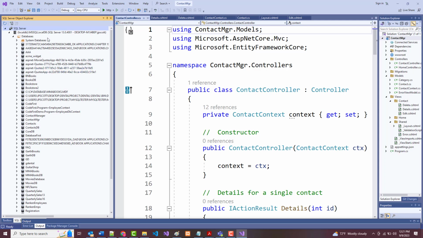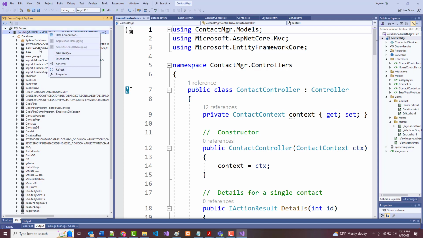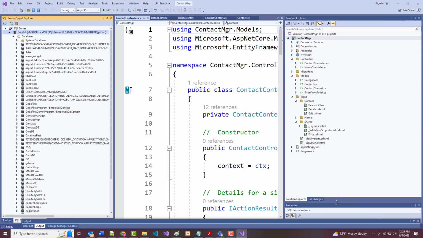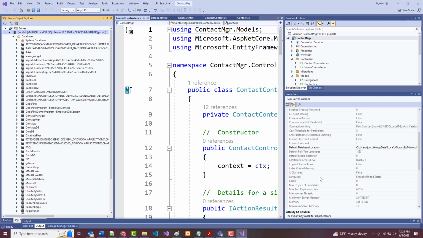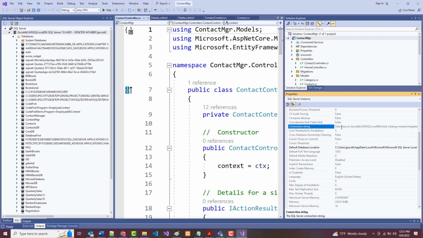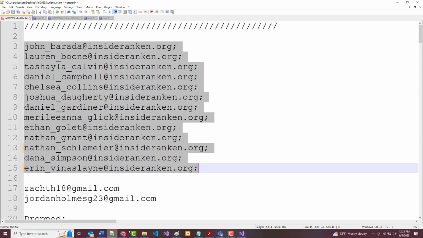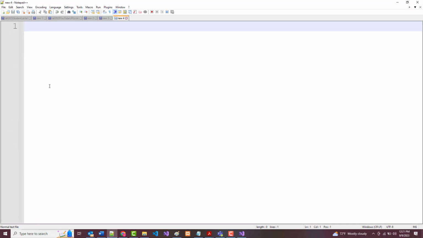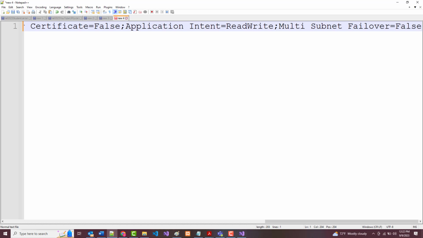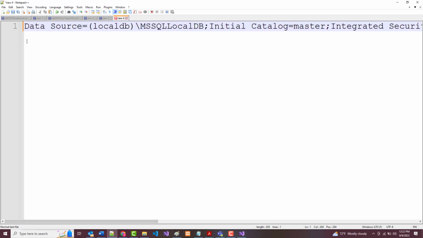What I want you to understand is I'm going to try to copy this line here. Will it let me copy that? If I come over to here and go to my properties, there we go. That's what I want, the connection string. So my connection string is what is shown right here. Don't worry about all this stuff. The really important part is this right here.